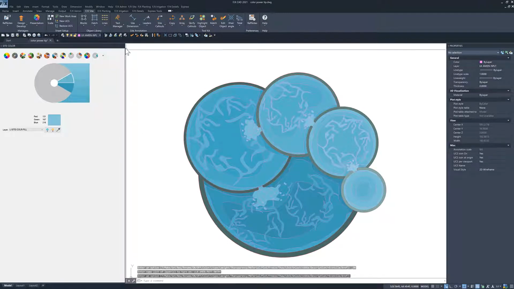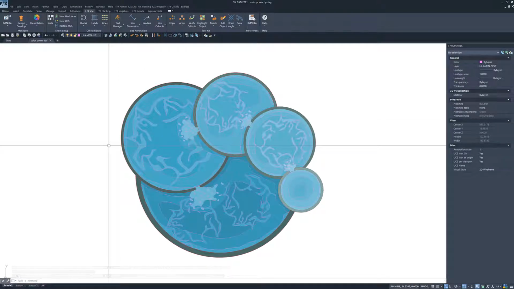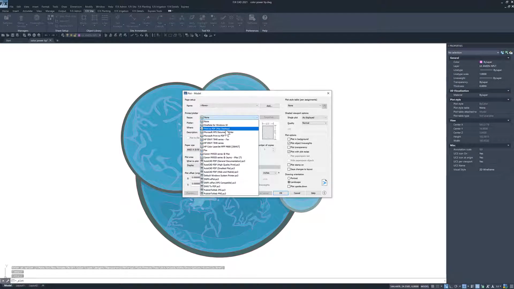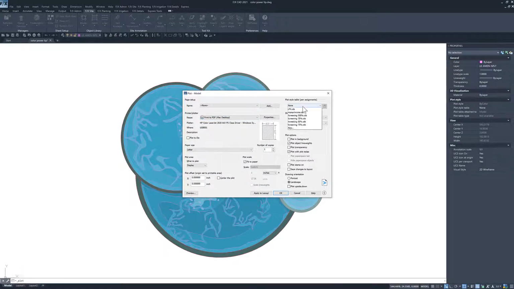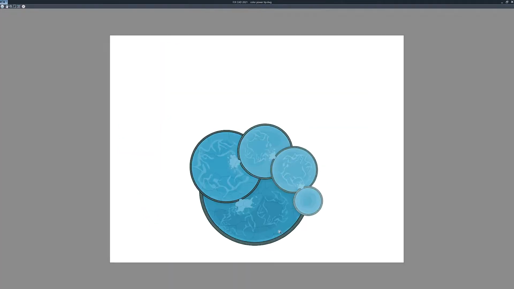To see the fountain in its final form, we can do a print preview. Press Ctrl and P on your keyboard to open the print dialog box. Choose Print to PDF. Set the CTB file to lfx.ctb. Check Plot Transparency. And click Preview. Now you're all set.